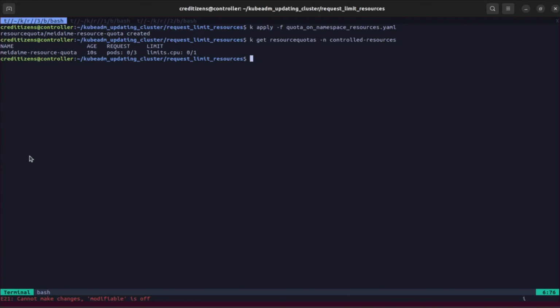Okay, 3 pods. And the CPU limit is 1. So I put 1. Yes, it's 1. If it is written 1, it is 1, and we're going to see.